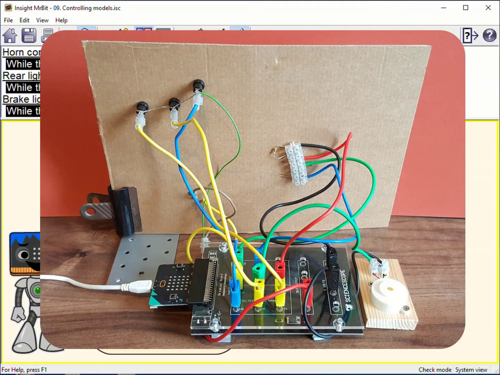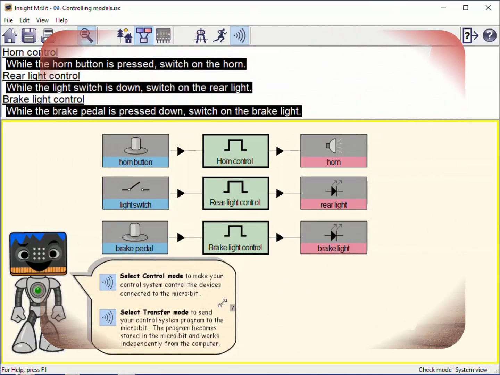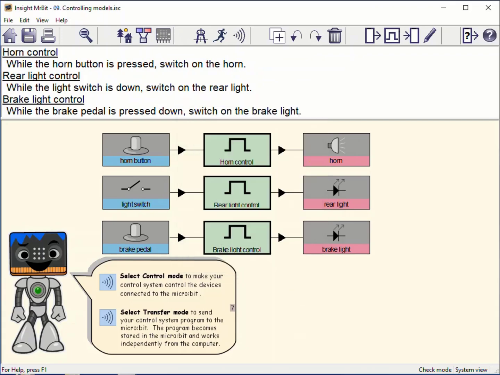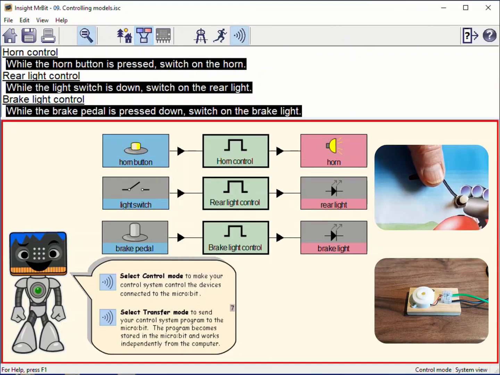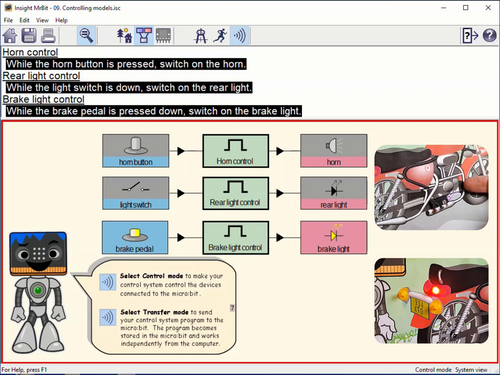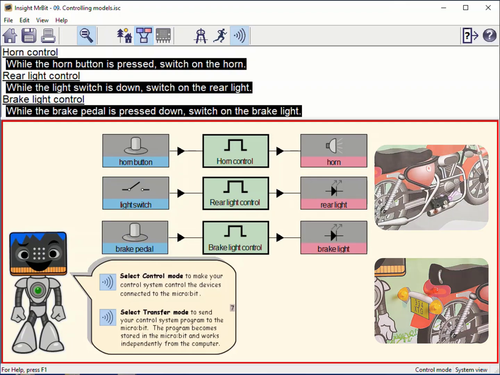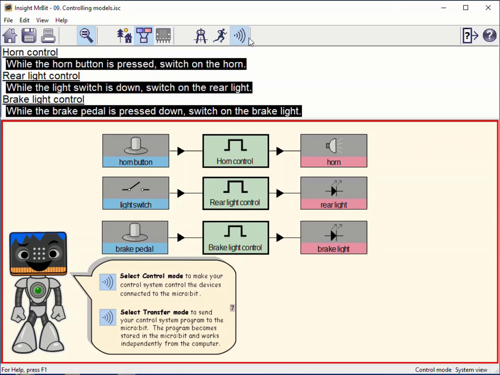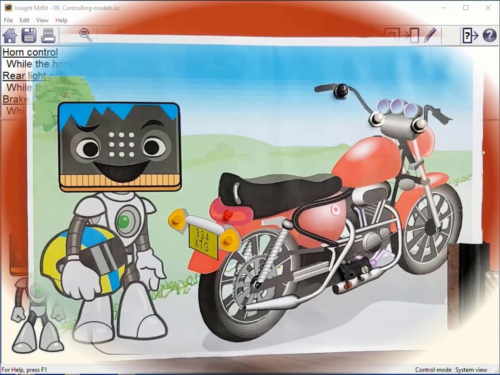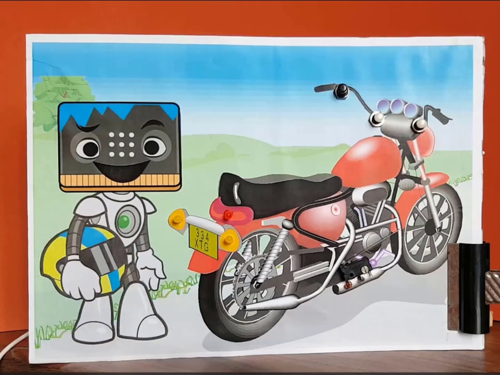When all the connections appear to be good, it's time to select Control Mode to make your control system control the model. Finally, select Transfer Mode to send the control system program to the microbit. The program becomes stored there so that the microbit controls the model independently from the computer.